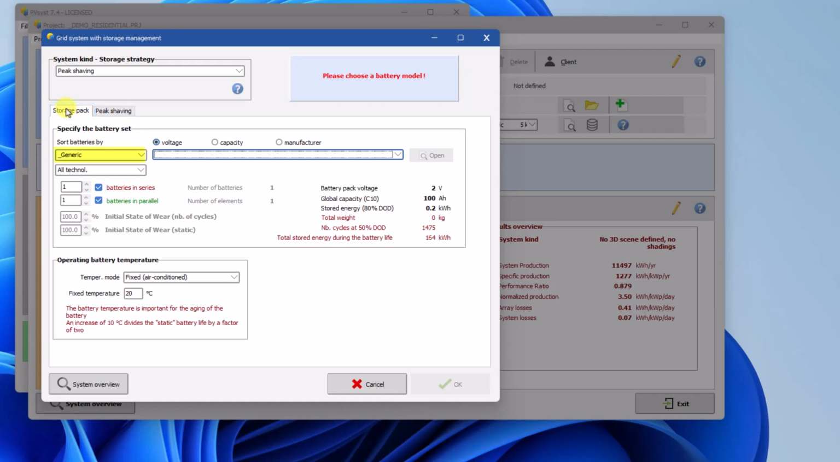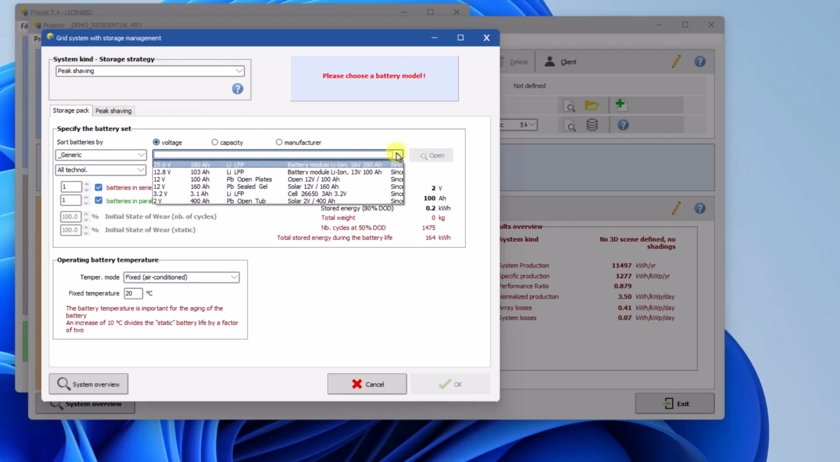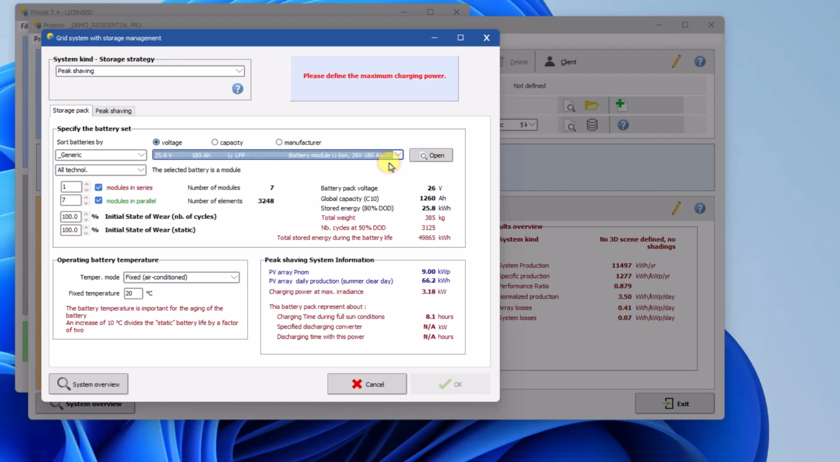In the selection field for the manufacturer, we keep the choice Generic, and in the drop-down list on the right, we select the first option, Battery Module Lithium-Ion 25.6 volt and 180 ampere hours. This is a module made out of 58 stacks of 8 lithium-ion cells each, giving a total of 464 individual battery cells.